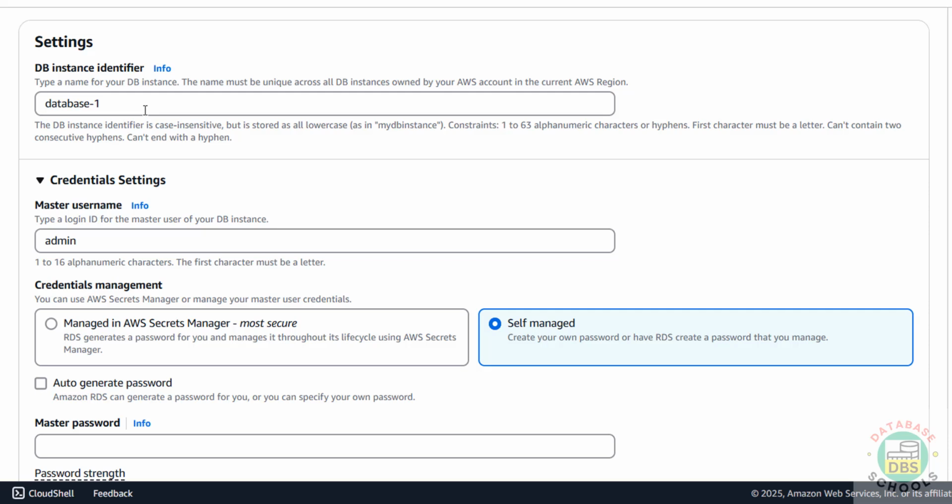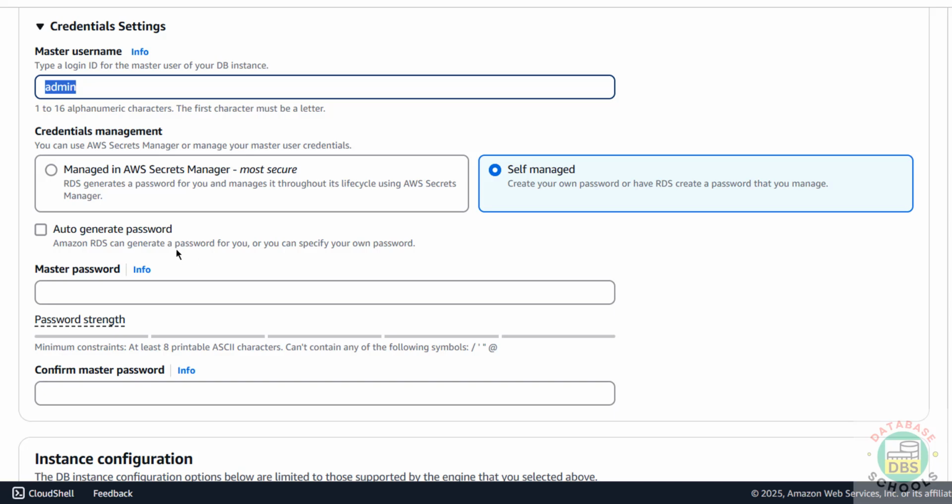Then provide the DB instance identifier. This is the instance name. So I am giving RDS MySQL 8.0. Then master username, you can provide anything, but it must be between 1 to 16 alphanumeric characters. So I will use admin. I am okay with the admin. Remember this one. Then provide the password for this admin account.